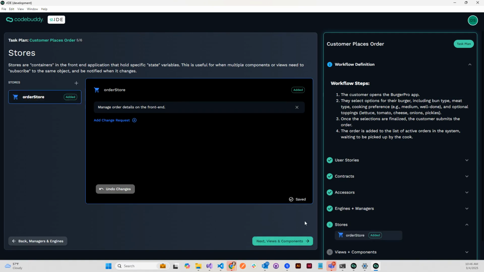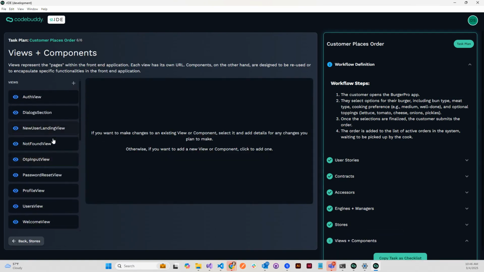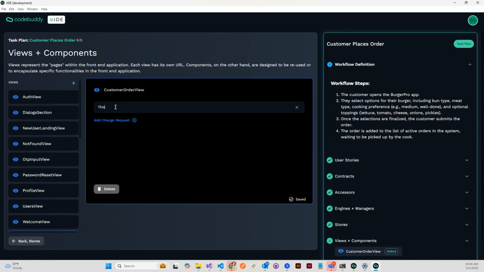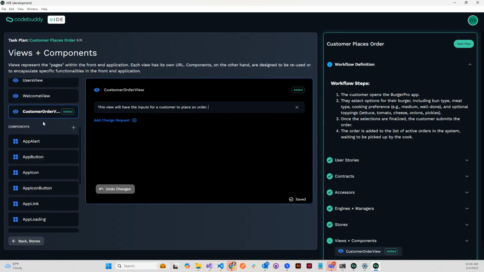Sweet, added my order store, and then a view. So my views, I want for this the customer order portal, whatever we're calling it. We'll call it customer order view or something. And on this view will have, we'll call it, the inputs for a customer to place an order, and then that's saved. So you can see that's now here.